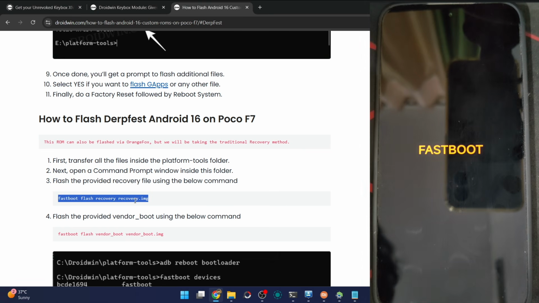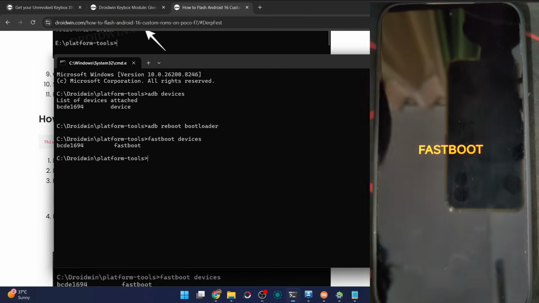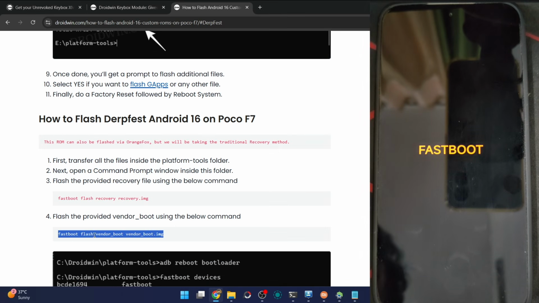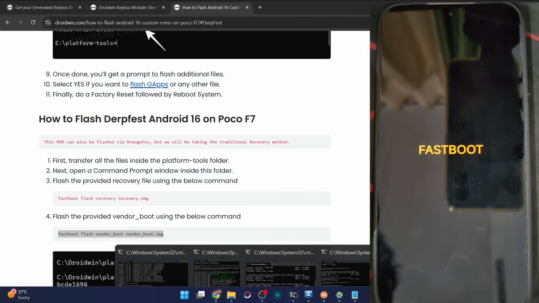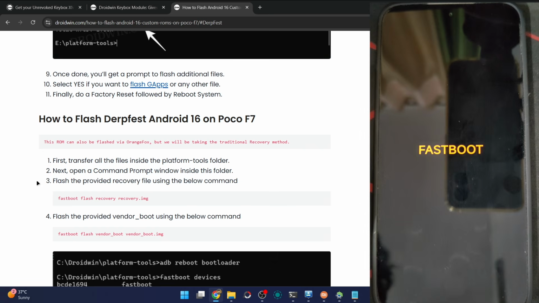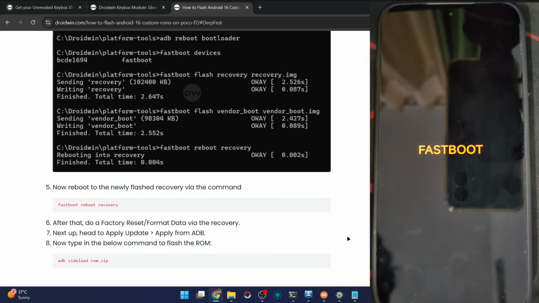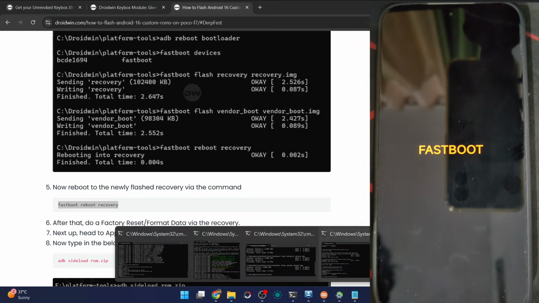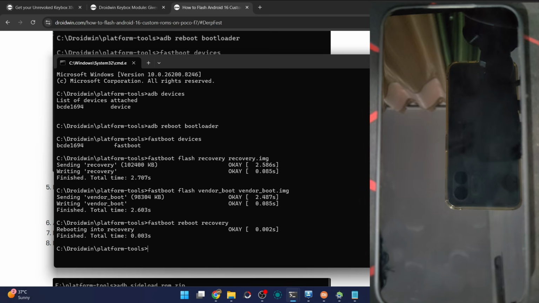So copy the command for the recovery, paste the command in the CMD window, hit the enter key. Then we have the vendor boot. Again, copy the command and paste the command here. Hit enter. After that, let's boot into the recovery mode, the newly flashed recovery. For that, the command is fastboot reboot recovery. So copy the command from here, paste the command in the CMD window, hit enter, and you should now be inside the newly flashed recovery, the DerpFest recovery.